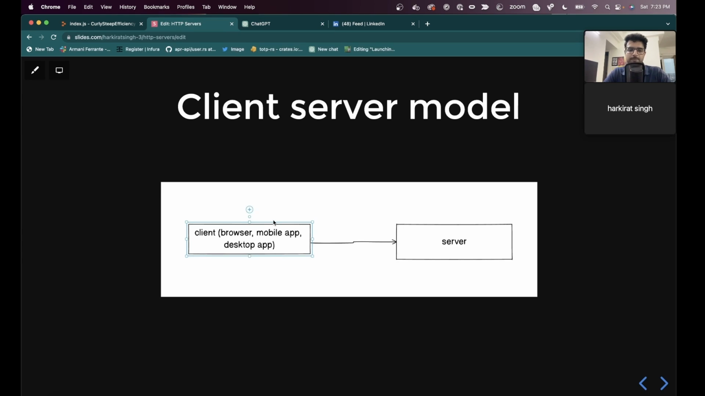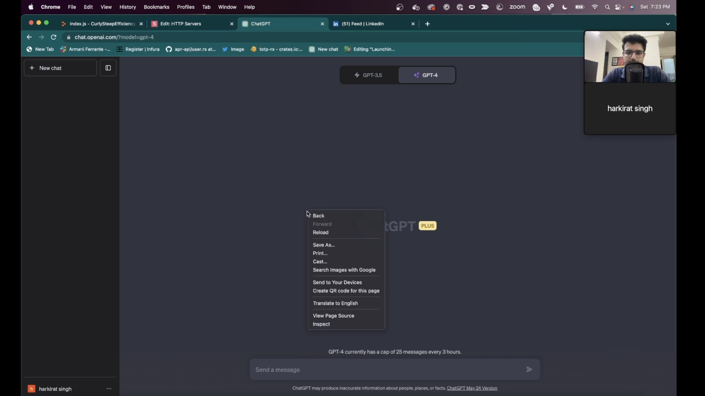Very big words. This is the client on the left. This is the server on the right. You send it a request. It gives you back some data, right? How that happens, we will see. But this is similar to calling. I call someone, they pick up the call, and then we talk to each other. Let's see how this happens on ChatGPT.